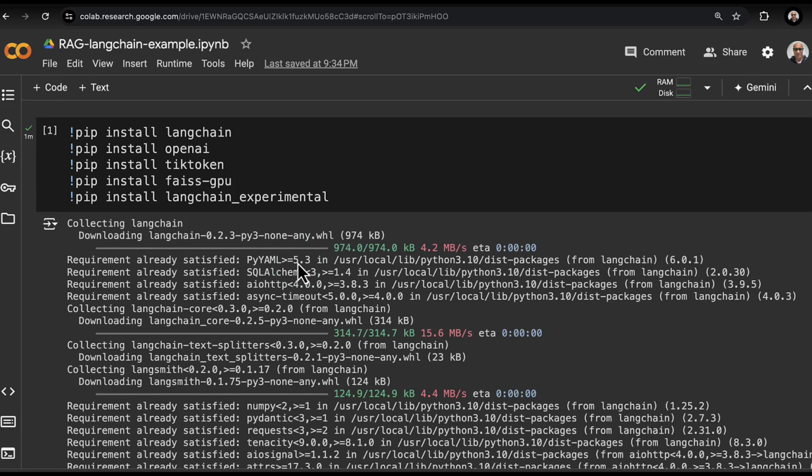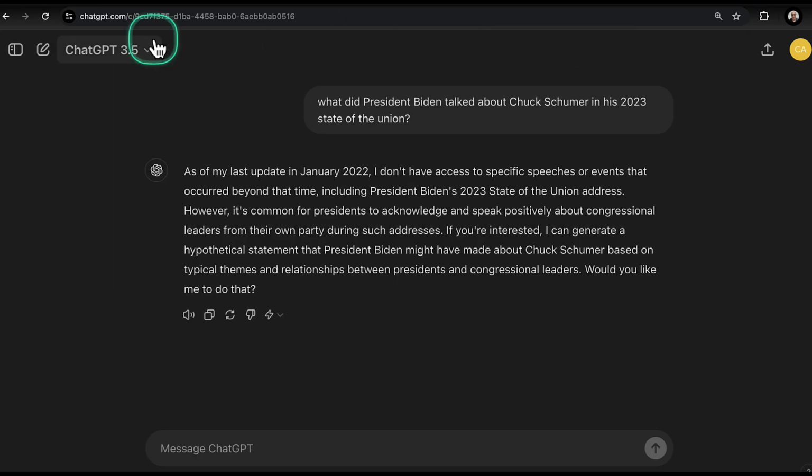Okay, so here we are going to look at one of the examples for RAG. What I want to show you is that the model, let's say ChatGPT, I'm using particularly 3.5. 3.5 has a cutoff date of January 2022. It's saying that my last update was in January 2022. And I'm asking a question: what did President Biden talk about Chuck Schumer in his 2023 State of the Union? There is a comment about Chuck Schumer in the 2023 version.